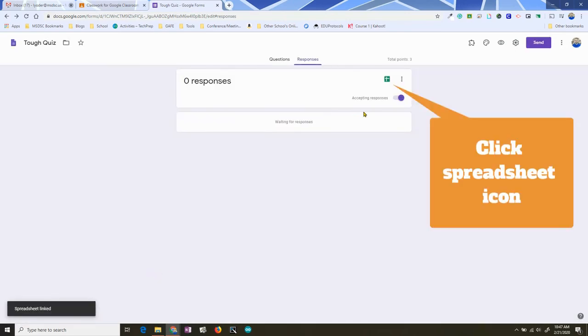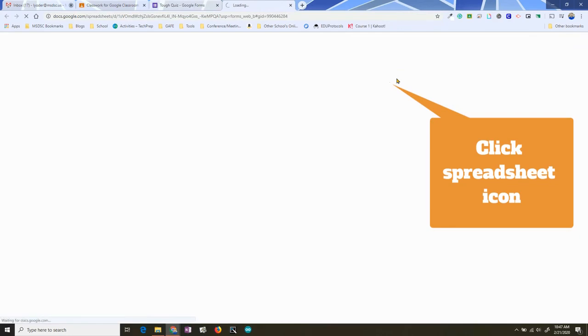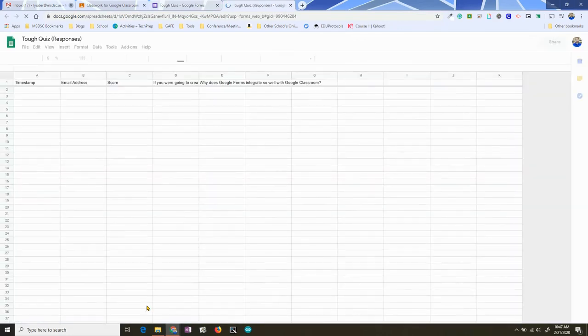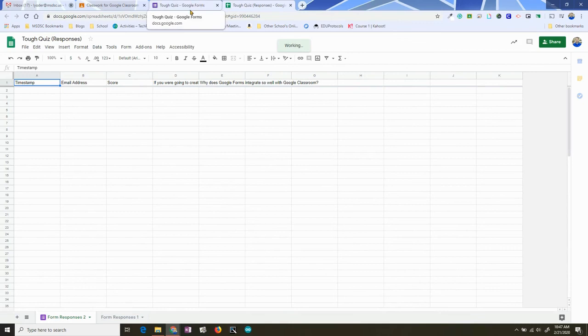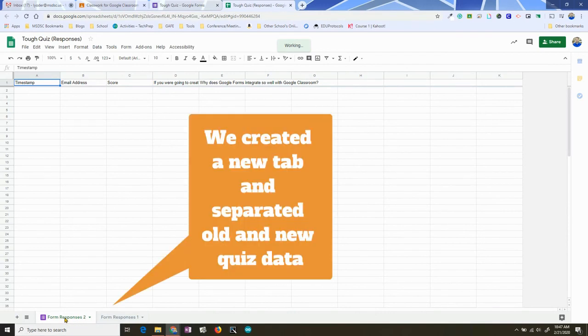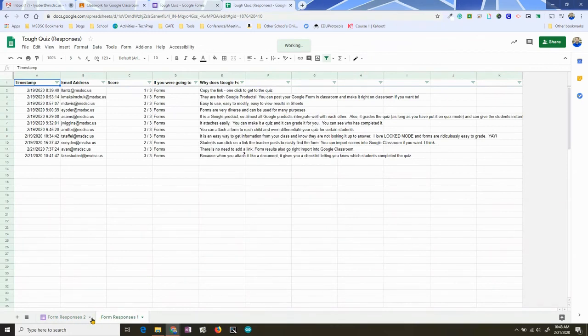Now I needed to delete that first because what it does is it unlinks the previous tab in the spreadsheet, and it gives me a brand new tab with no responses in it. If I would have not cleaned out my responses, then what would have happened is if I tried to select a new response destination and selected the exact same one, it would pull all of those previous responses in. So if I look down here, I see form responses 2. Over here, I see form responses 1. So this is the previous year.